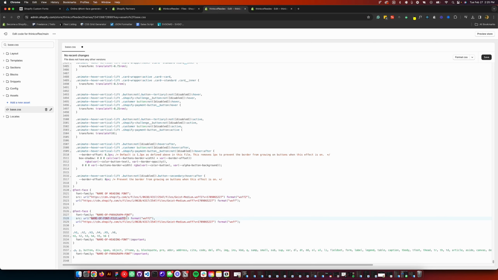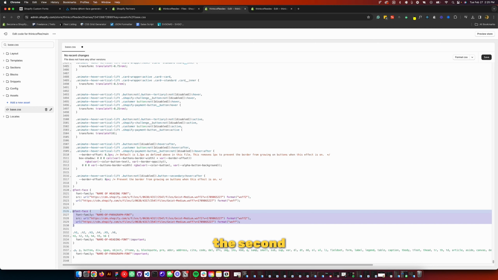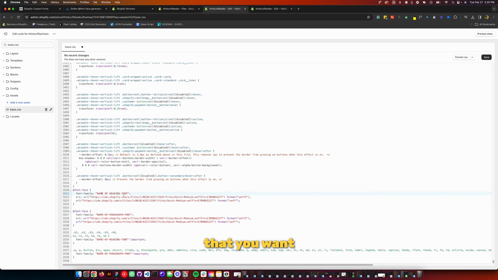paste it in here. Now I'm assuming that you want a different heading and paragraph font. If you only want one font for both your paragraph and heading, you won't need the second snippet here, but let's assume that you want a different heading and paragraph font. We'll name the font here, Geist Medium, and I will just delete the dash.